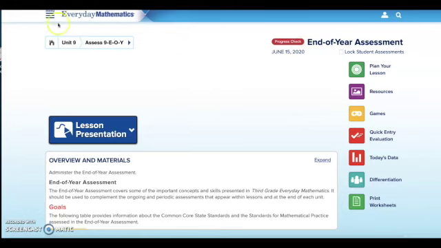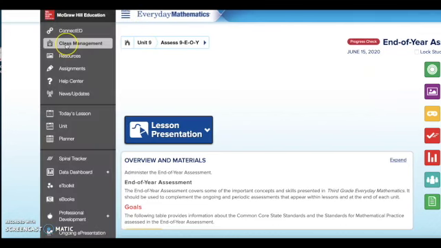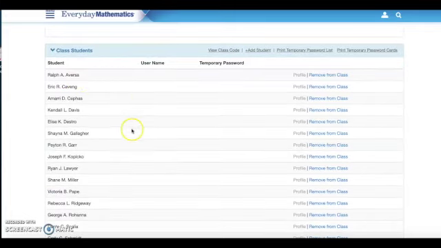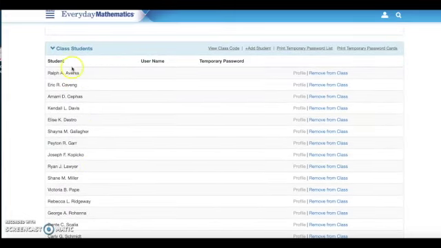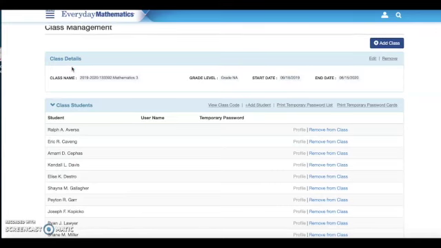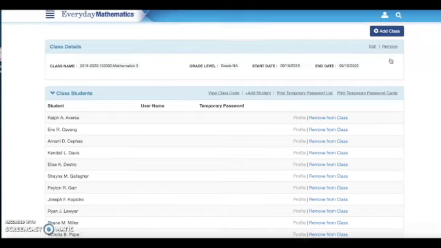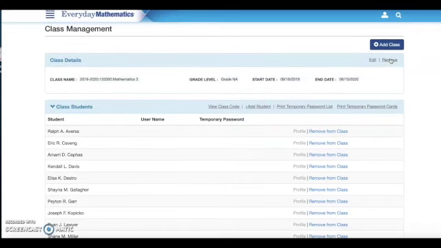My next step is in my upper left-hand corner, I have a little menu key. I want to manage that class, so I'm going to go to Class Management. When I click on that, you're going to notice that your students from a prior school year might pop up. If that's the case, you must remove this class by hitting the Remove button. Now, do not click on Remove if it is your current class. That's important.